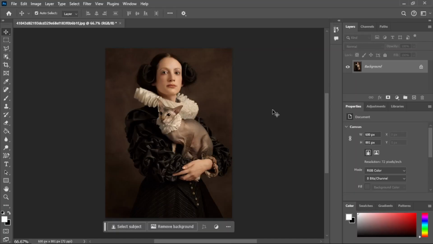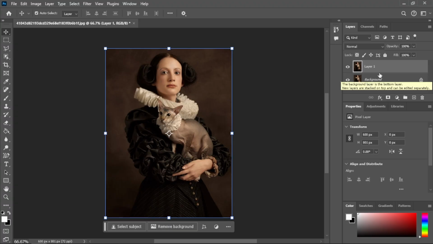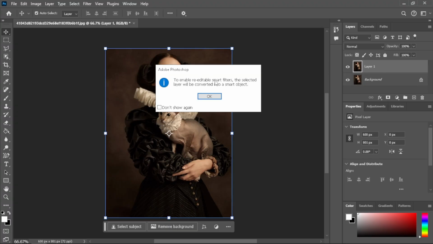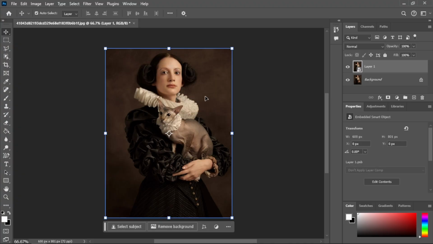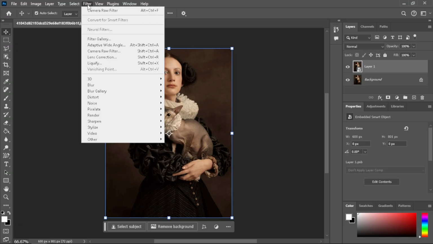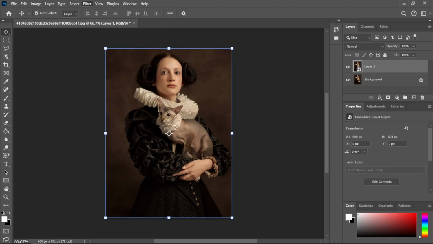In today's video, I will walk you through how to create a cinematic color grade in Adobe Photoshop. Start by selecting the background layer. Then press Ctrl or Command J to make a copy of it. After that, go to Filter and choose Convert for Smart Filters so you can change the values later if needed. Click OK to continue. Now go back to Filter again and open Camera Raw Filter.